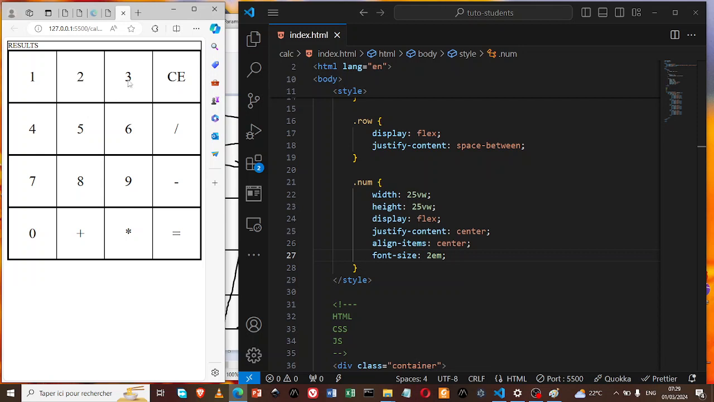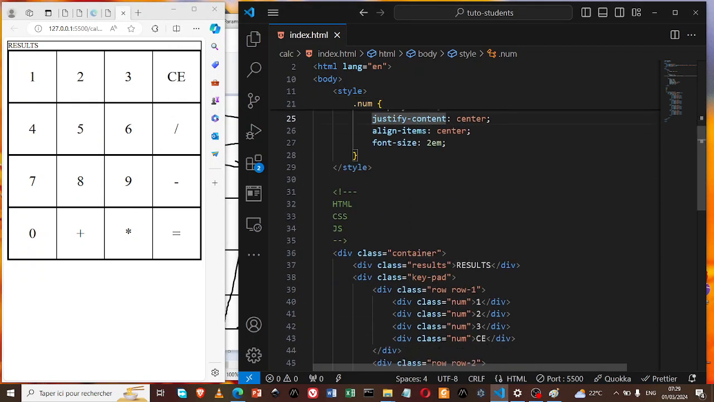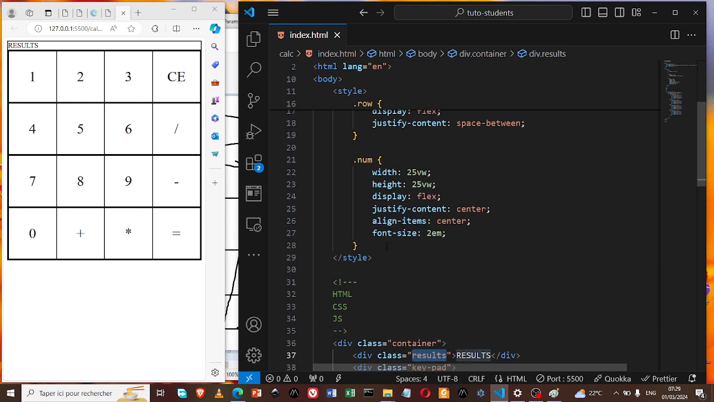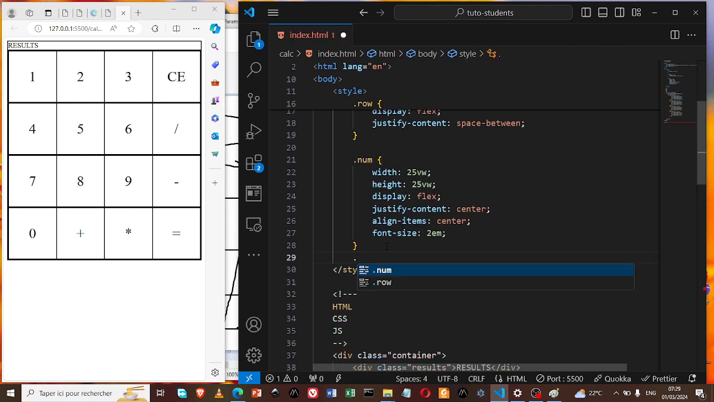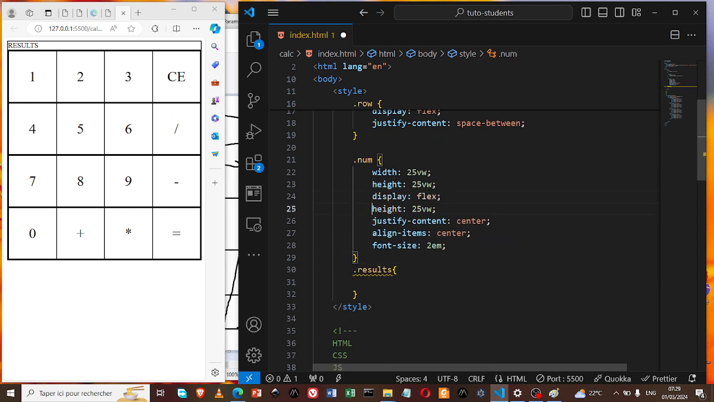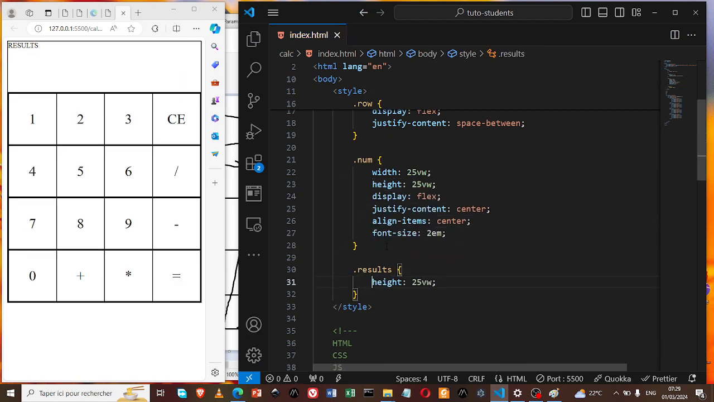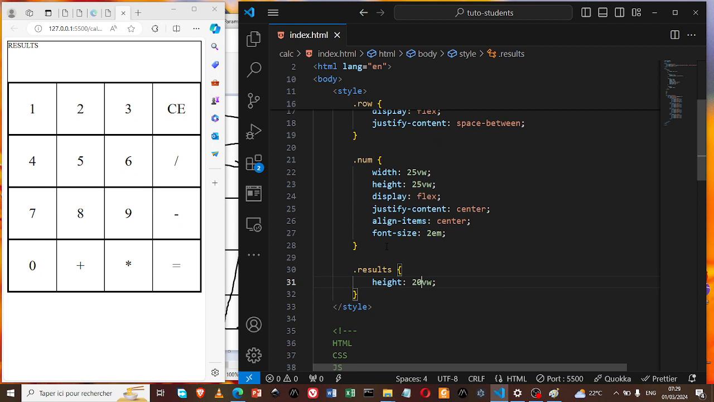You can see a number part here, but it's not working, and results is still so small. Given that results was on its own, we're going to say results. All we want to do is set the height for result. I think that's just too big. Let's take it to 20 view. Then we copy all of these too.